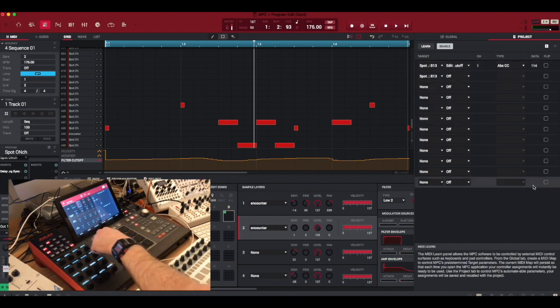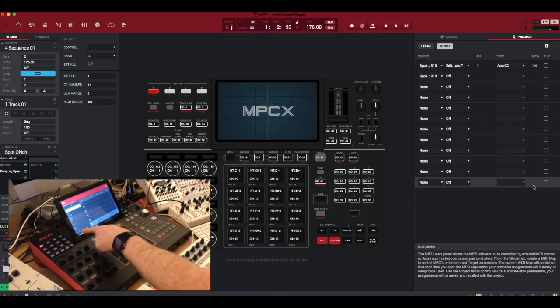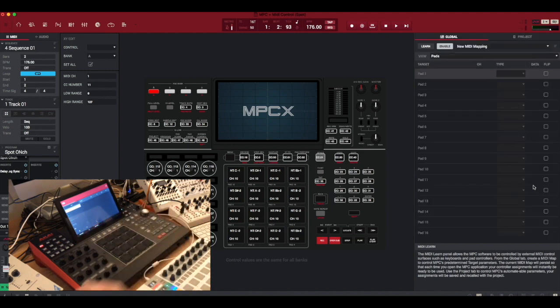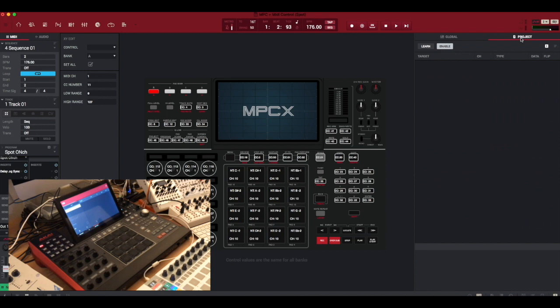So I'm going to delete these slots. I'm going to go to Menu, MIDI Control, and I'm going to use this bin symbol here and just delete all these. Now it's flicked to Global because we haven't got any in Project. Let's go back to Project.